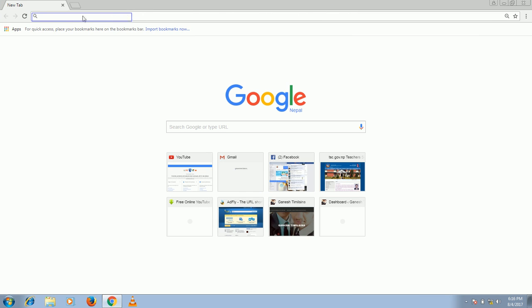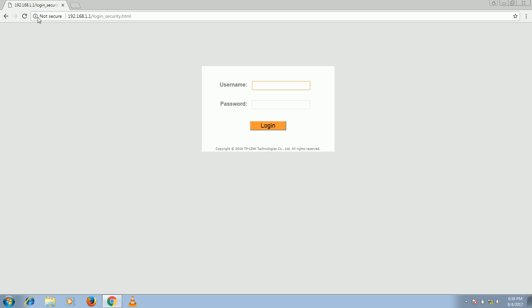In the search engine of your browser, you have to provide the IP address of your router to get logged into the router page or setup page. You are able to see the username and password on the router. By default, the username is admin and the password is also admin. So you can write admin over here also.